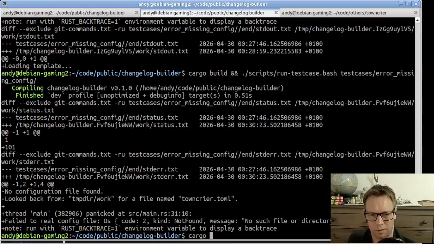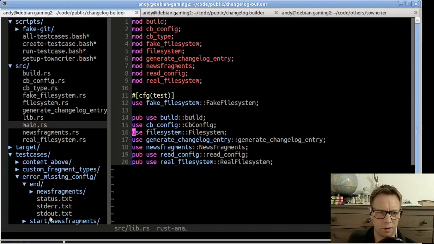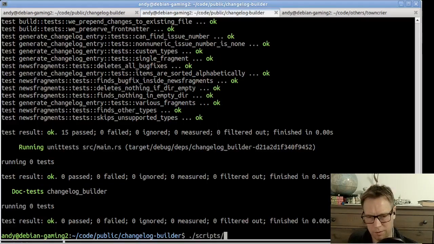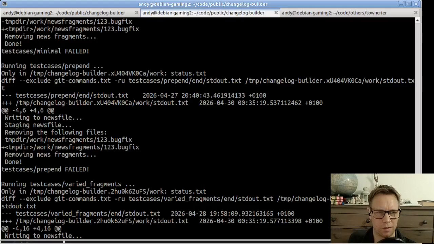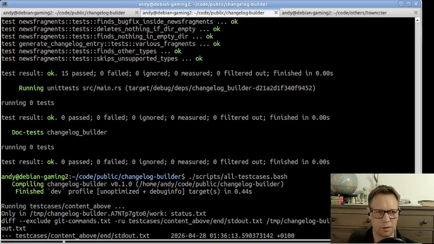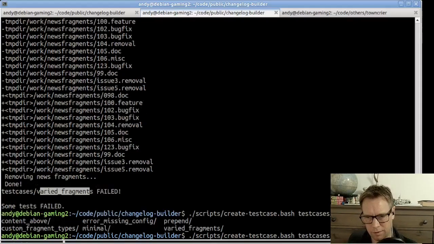All right, looking good. Our tests still pass. What about all tests? Real tests. So there's a few things. Yeah, we need to recreate these tests because I've messed up how they look by doing this thing. So let's just do them. I don't ever create all test case scripts, so I'll have to do them one by one.